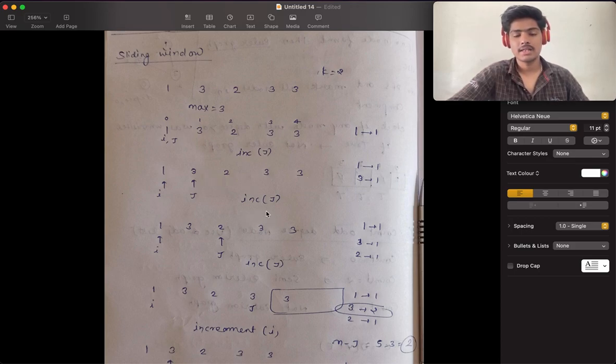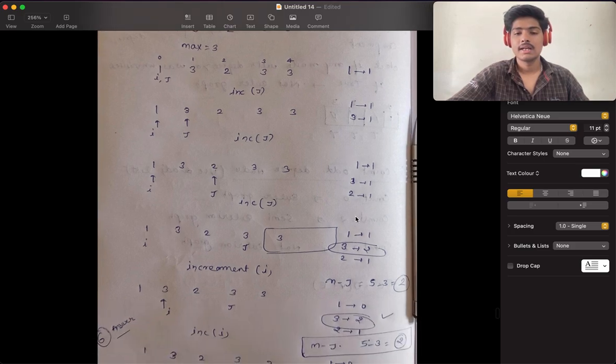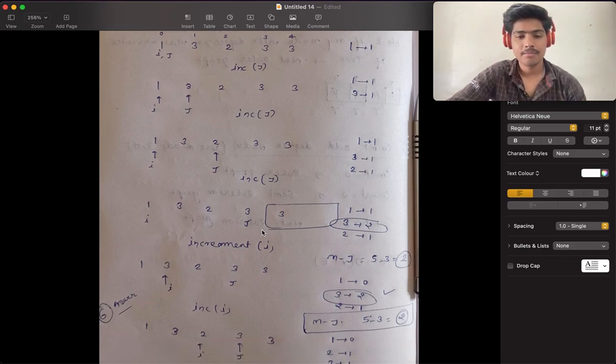Now increment j again. Now j is on the second index. Now you can see 1 is coming one time, 3 is coming one time, 2 is coming one time. Now again increment j. If you increment j, now you can see 1 is coming one time. The frequency of 3 is two times. Like here you can see 1 and 2, and 2 is coming one time. You can see we have met our condition.